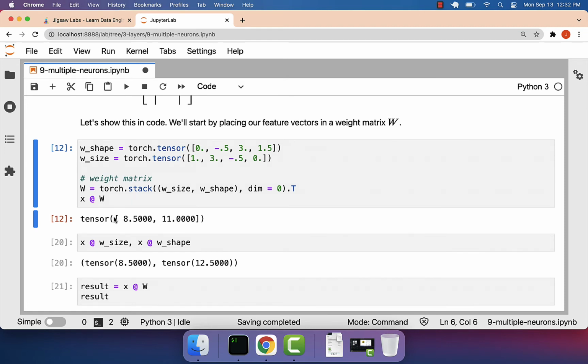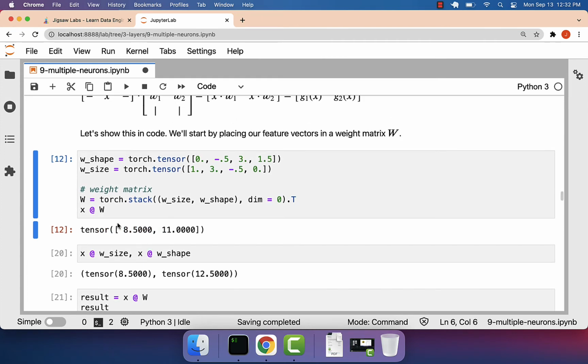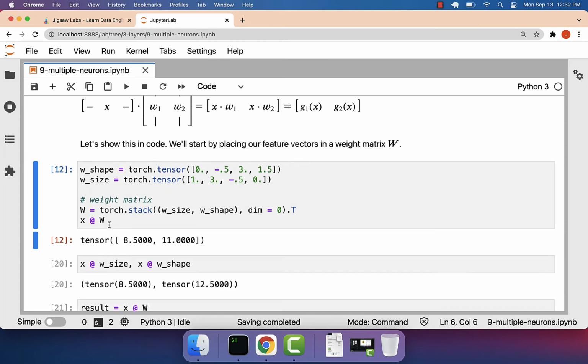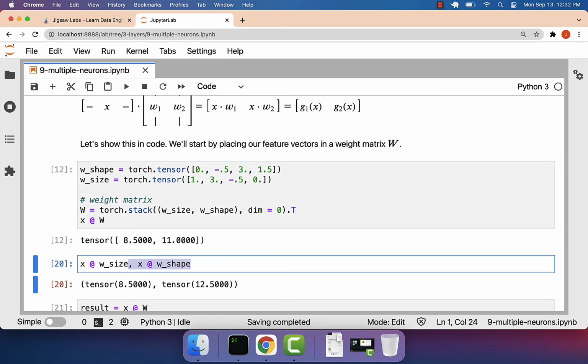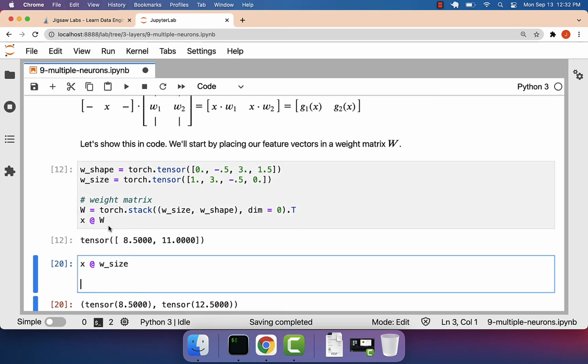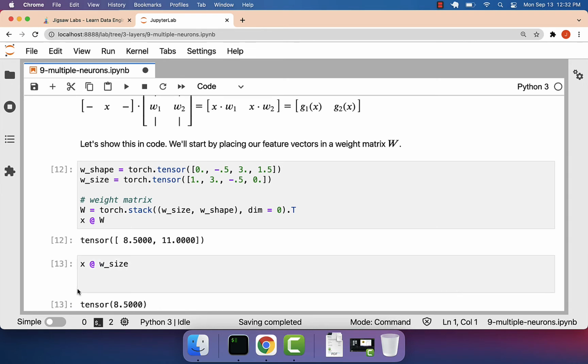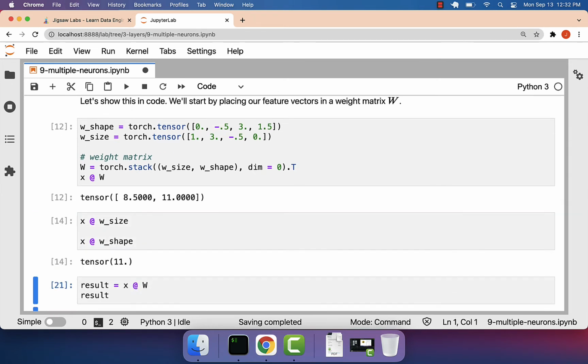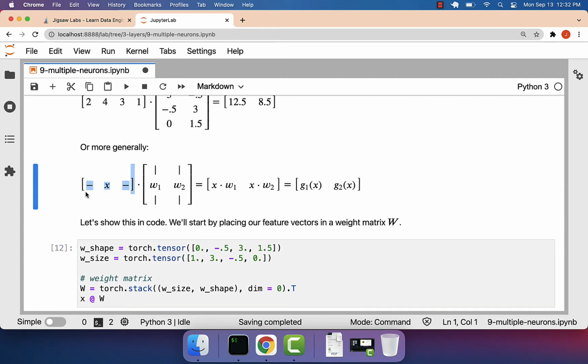Sorry for the errors. But you can see, hopefully, that worked, right? We're taking this and applying the dot product, or matrix multiplication, to each of the vectors. If we did this one by one, X dotted with the size, we get 8.5, the first entry, and X dotted with the shape, we get 11, the second entry. So that's the point, right? This is vector-matrix multiplication.